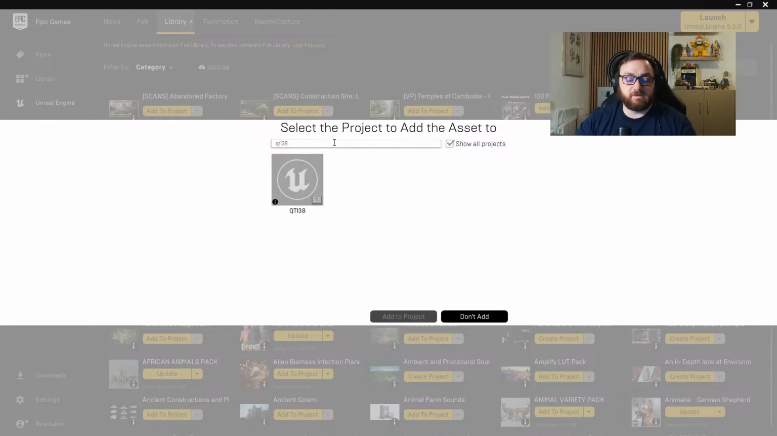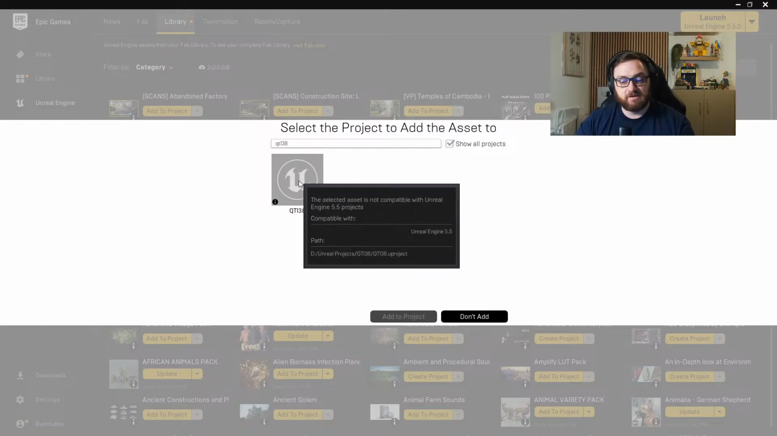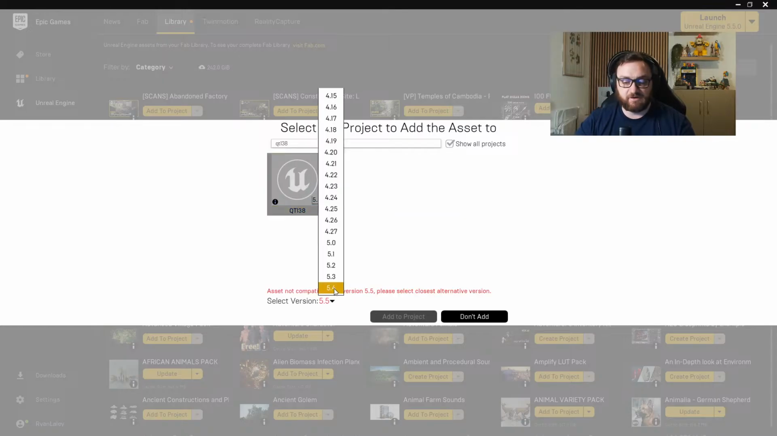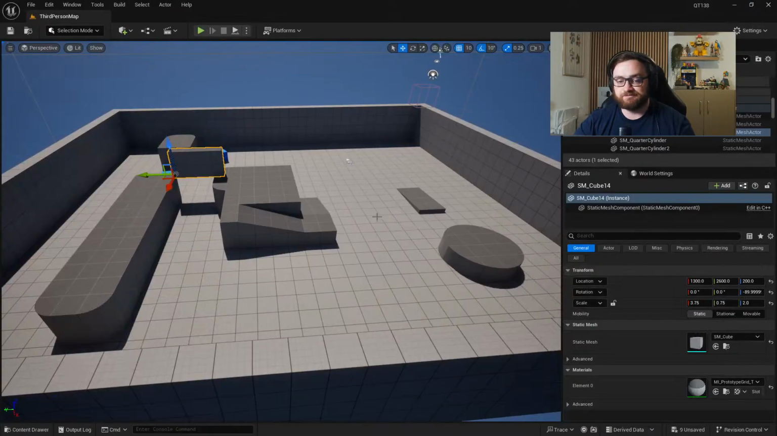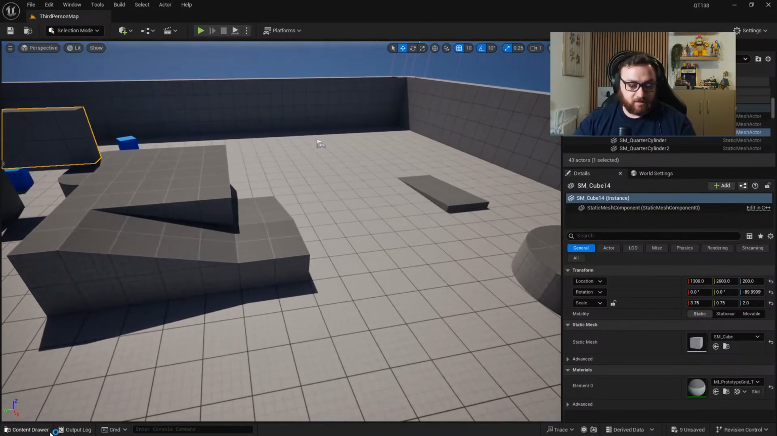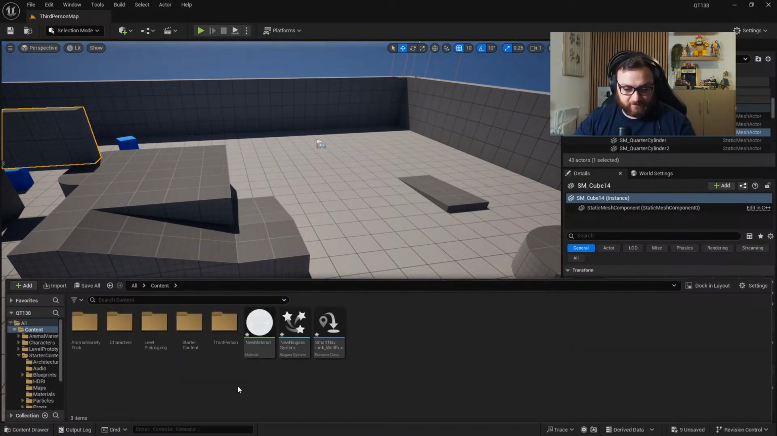By the way, if you don't know how to add assets to projects that are not compatible, just click on the project you want and change the version down to whatever you want and it'll still work. The only thing that doesn't really work for is plugins, but for assets, it shouldn't be a problem. The only problem is if it's using something that's part of that engine's version. But most of them aren't, so no problem.